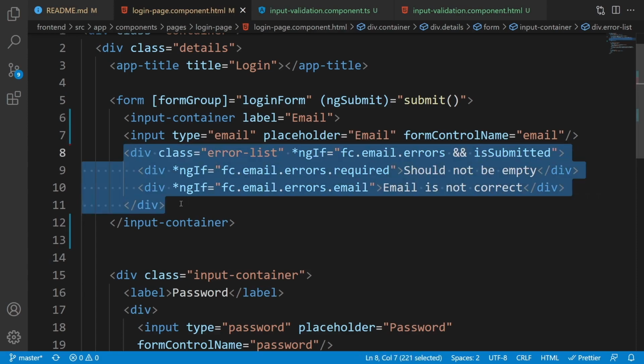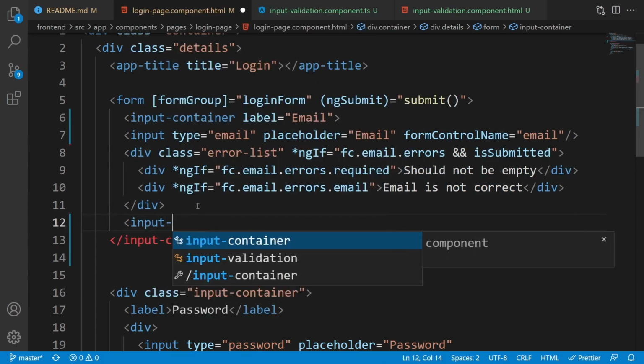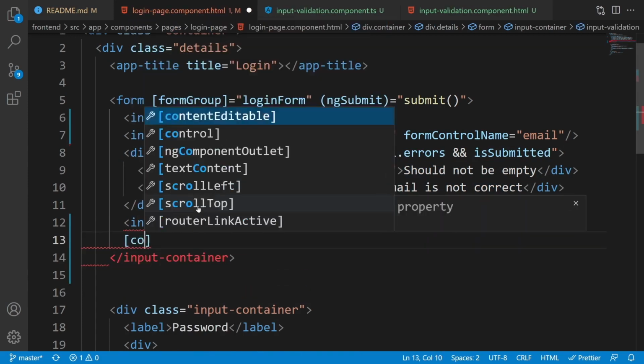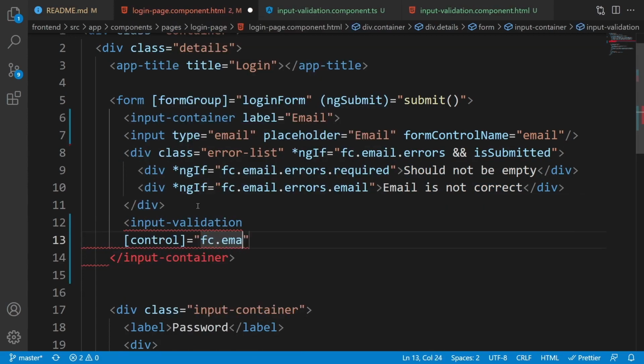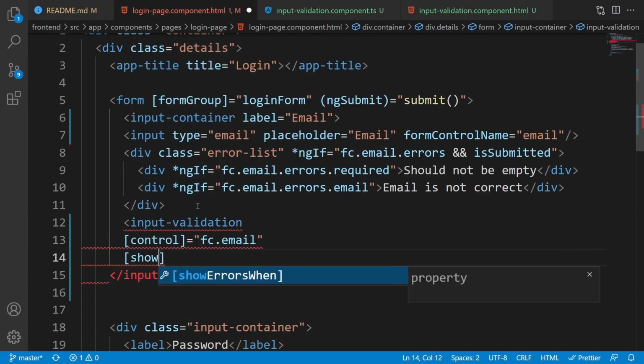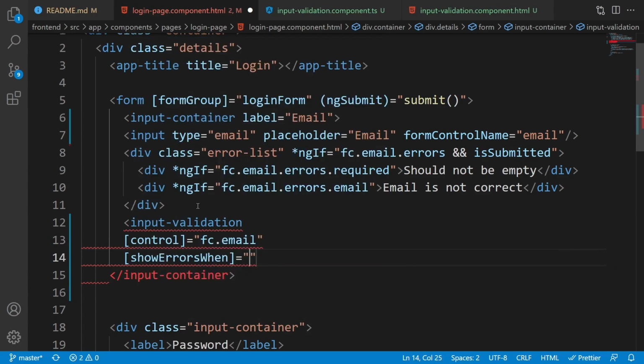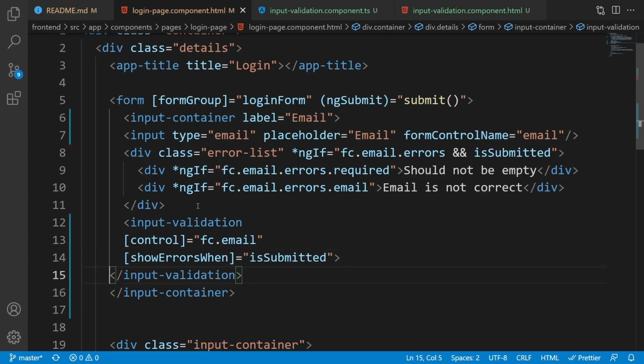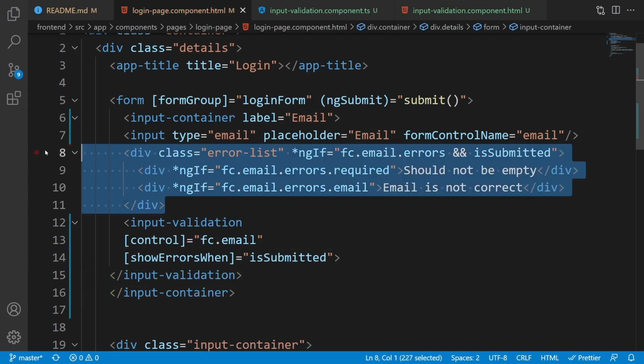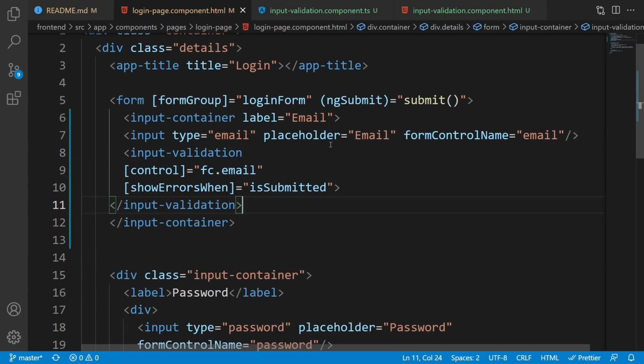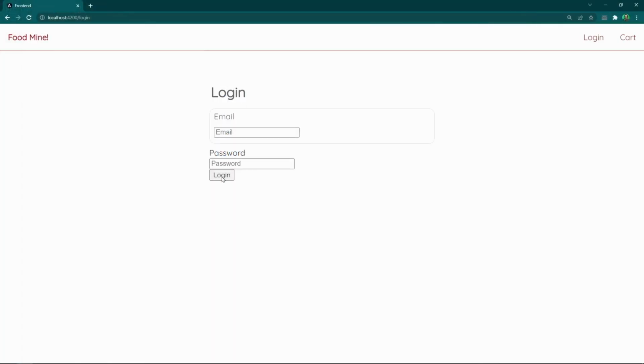Here, instead of this error list, we can add an input validation with the control of fc.email and show errors when with the value of is submitted. Close the input validation. So remove the error list from here and let's go to the browser and see if we could have the same behavior. Press login. As you can see, we have the validation message here with the new format.